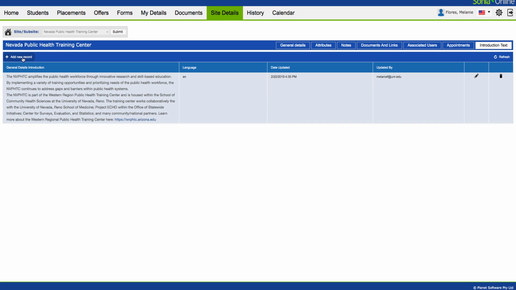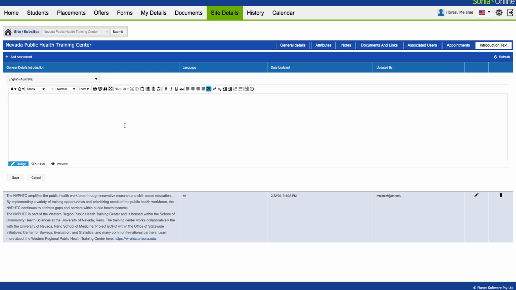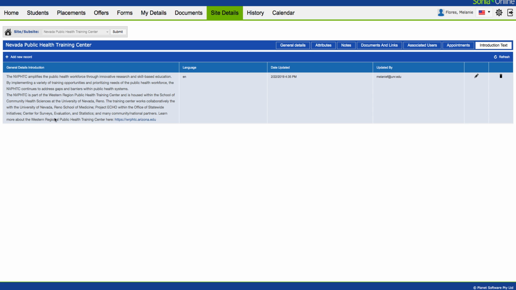All you have to do is press this button, add a new record. You could see there's a text box here, just like you would see anywhere else. And you can even change the colors, all of that stuff, or copy and paste and save it. Then that will be notated under here as a record. And other people in your agency will have access to viewing this. So you should know that.